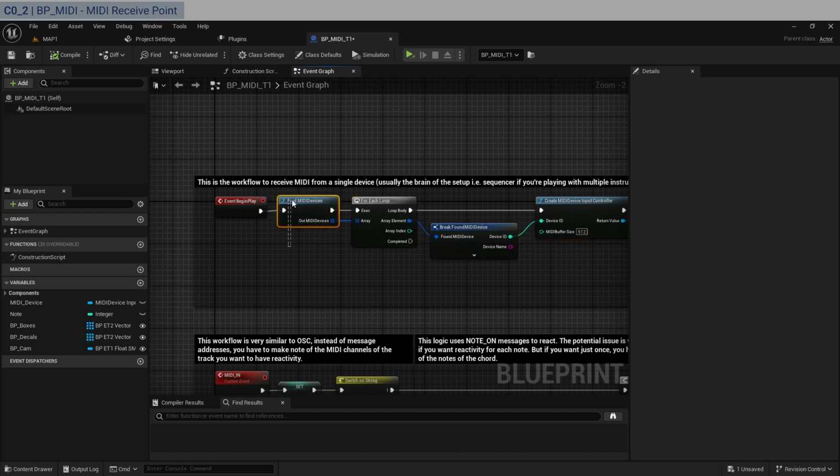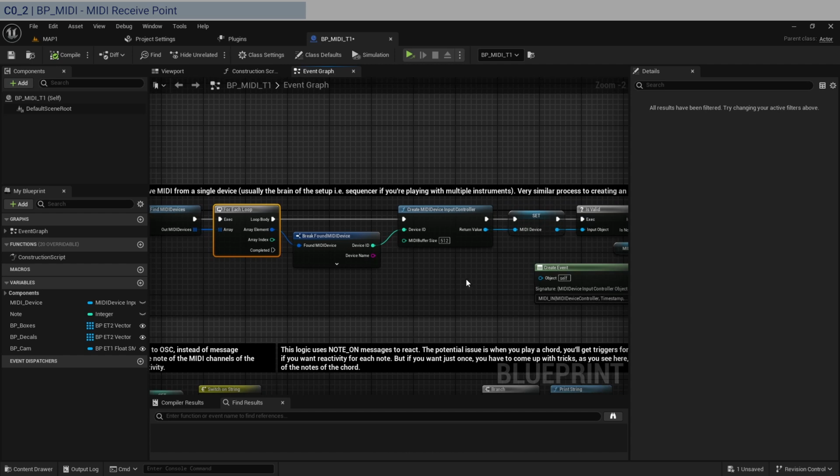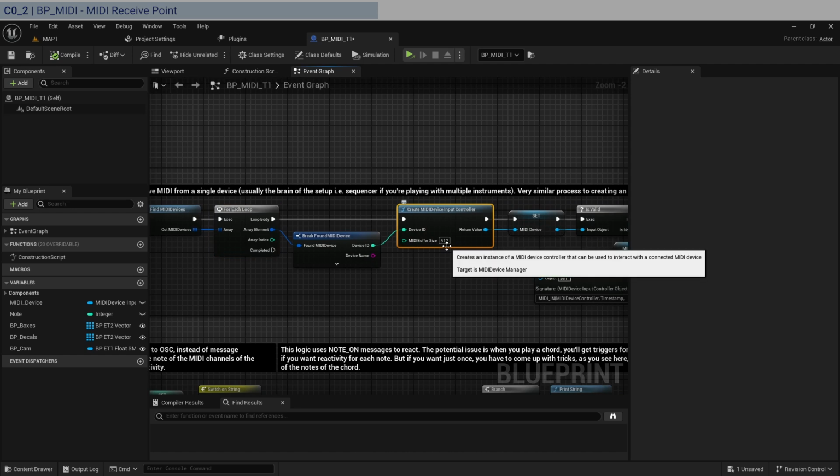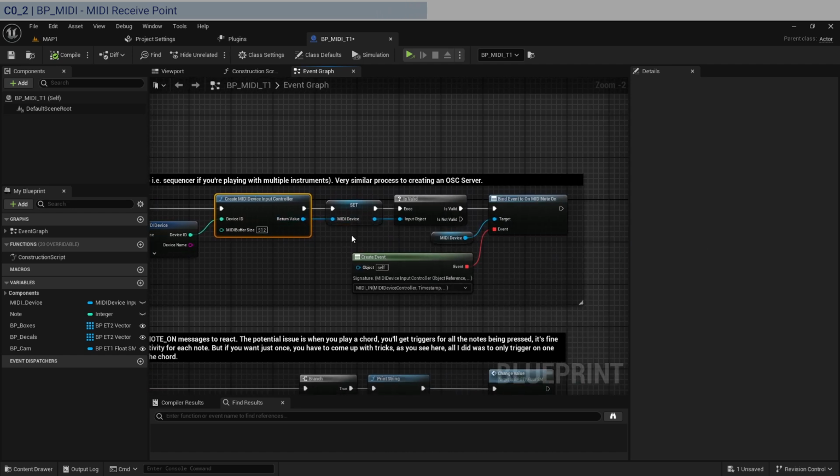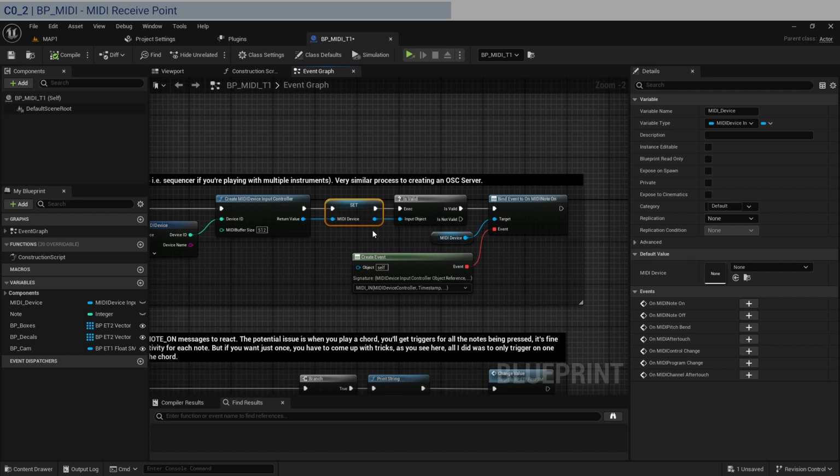But instead we go and get our devices and we loop through it in this array here. And of course, if you only have one device, you only get one. And so here you get the ID. And then this here basically creates like a receive point. And this buffer size is quite important. We'll get back to that later. And then we want to save it, just like the OSC, in memory. And if it's valid, we want to bind event on MIDI note on.